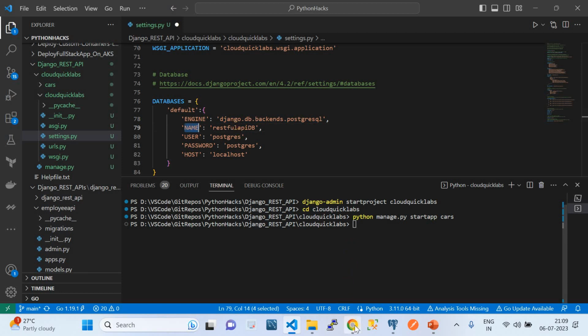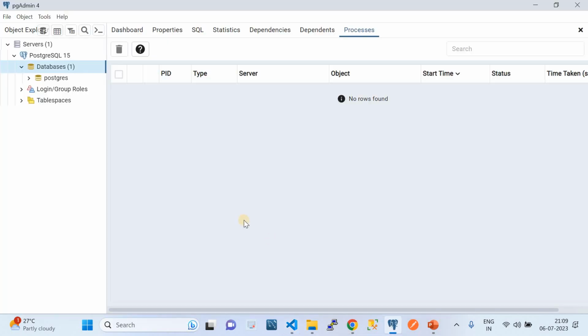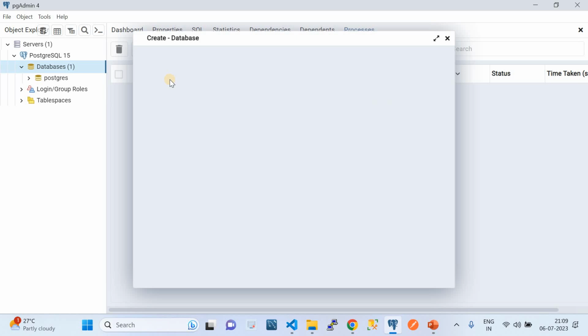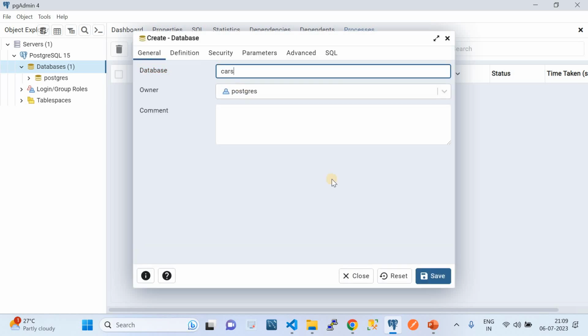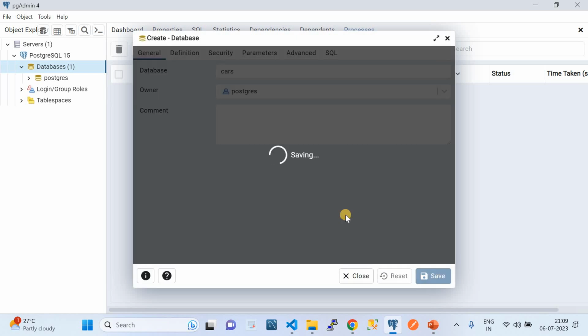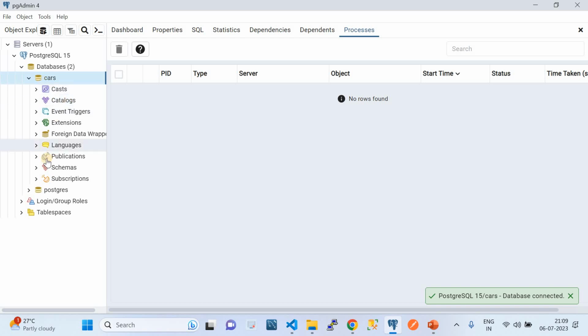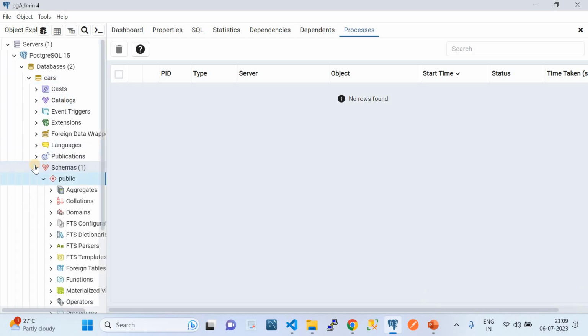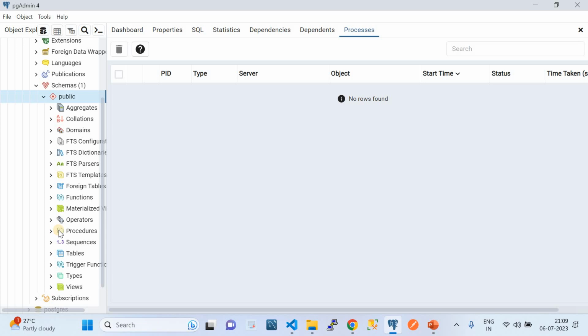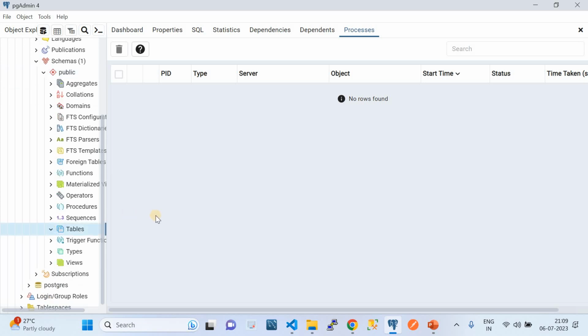In my case, I'm going to create a new DB. So I will go back to my pgAdmin. I'm going to create a new DB called cars. Let me create a DB called cars, and save it. Here you go, our DB got created, and if you go to the schemas, go to the public schema, and go to the tables, right now we don't have any tables.